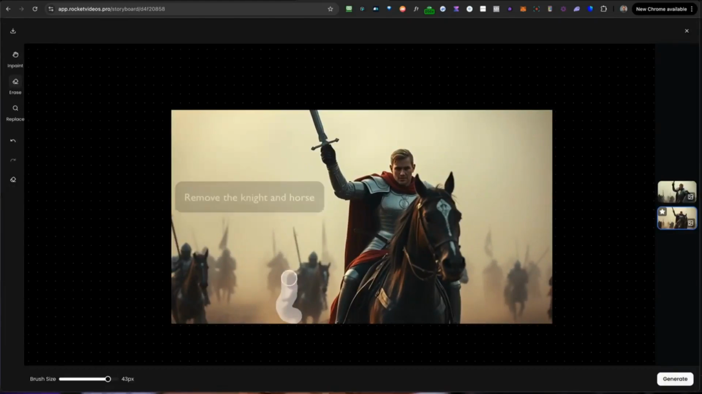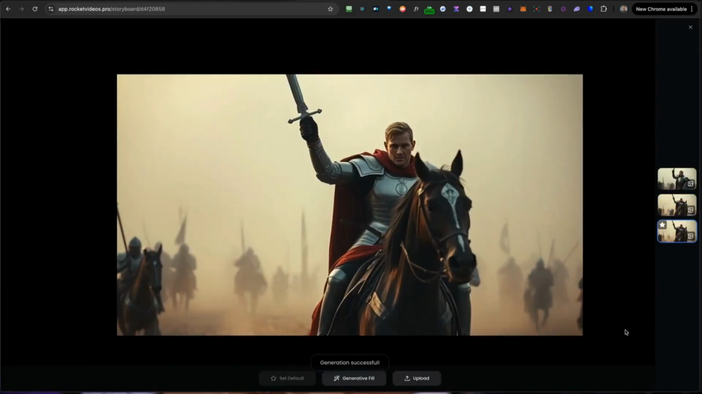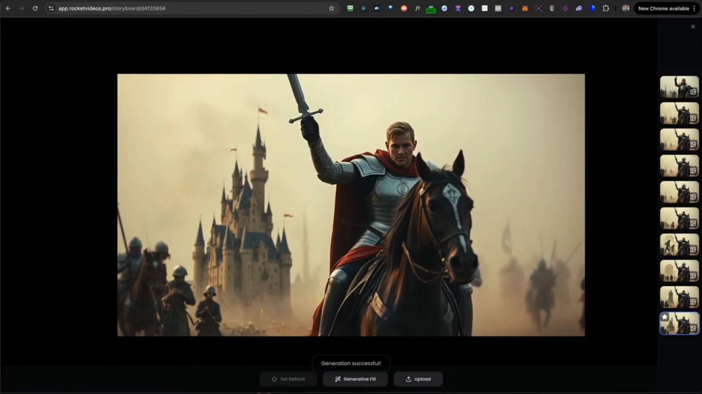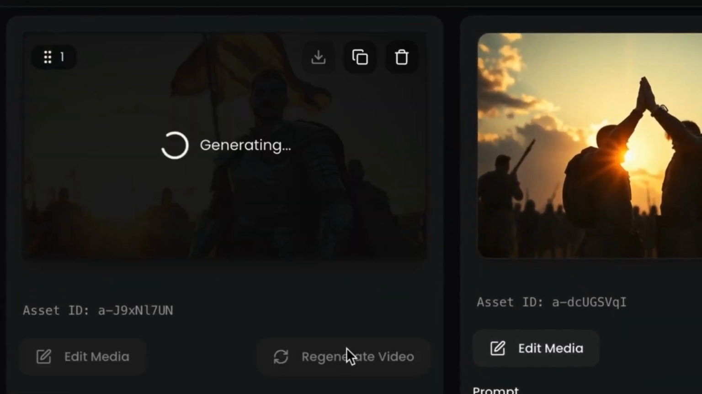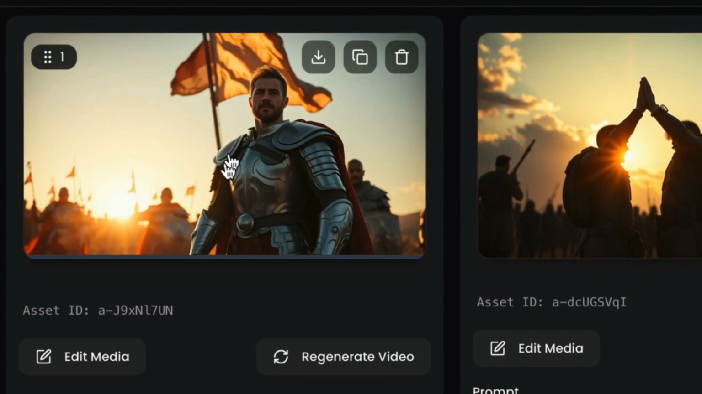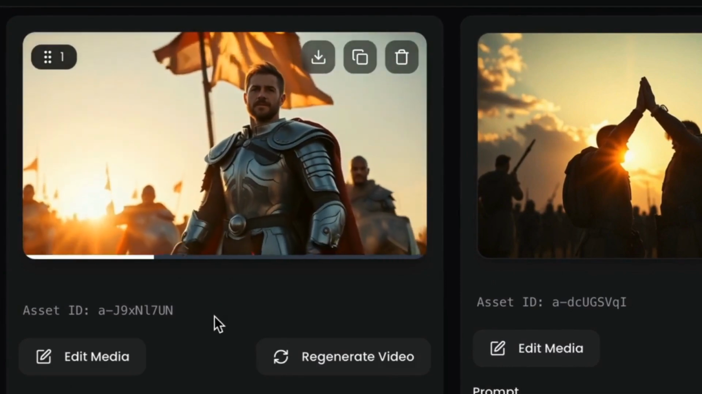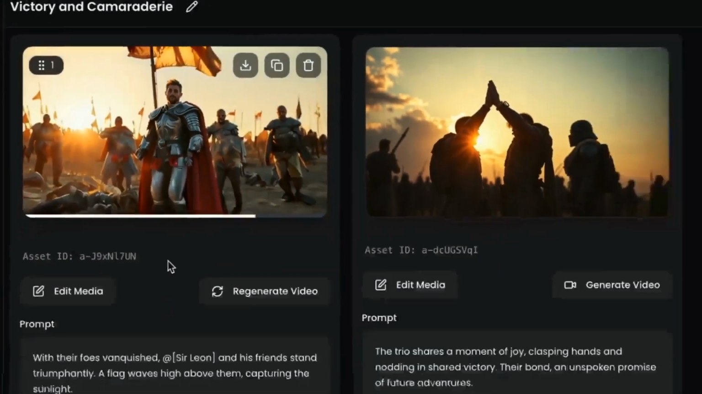Want to change things on the image or remove objects? Simply open the editor where you can remove objects. Or maybe you want to add an object to a specific scene. But here's the coolest part. Check this out. When you have an image, you simply click on generate video and it will generate a video from the image, making your videos come to life.